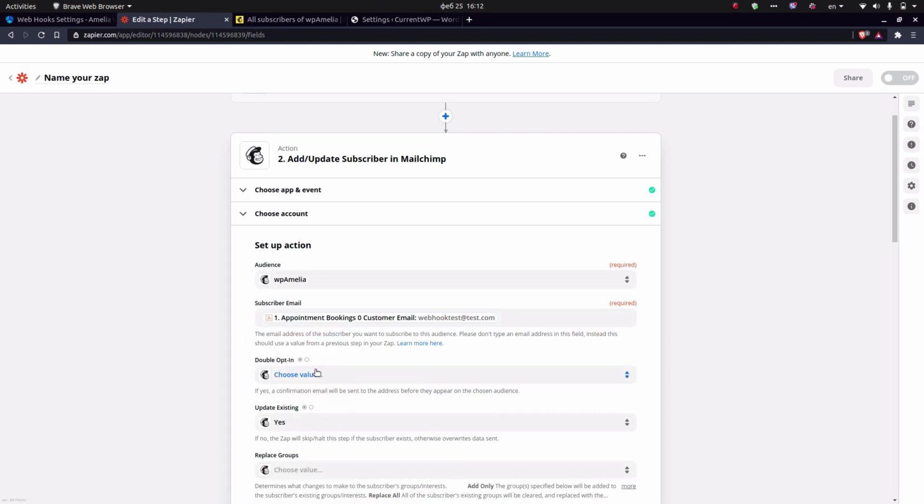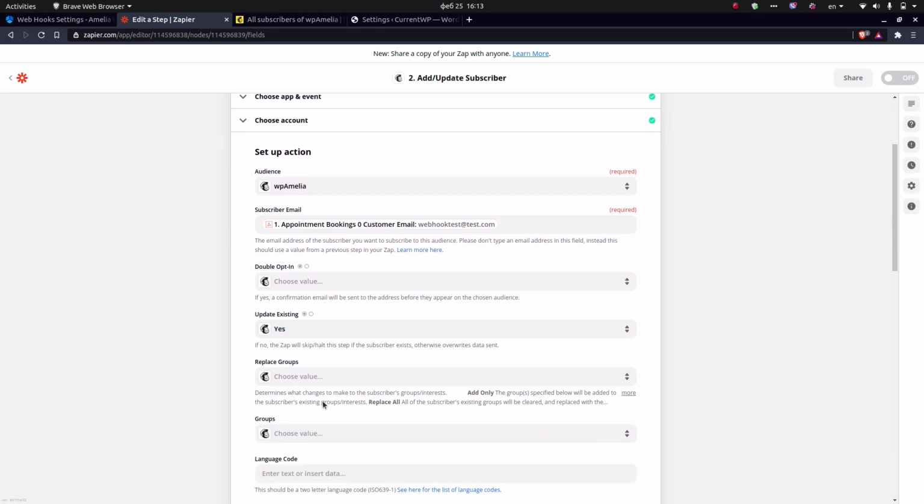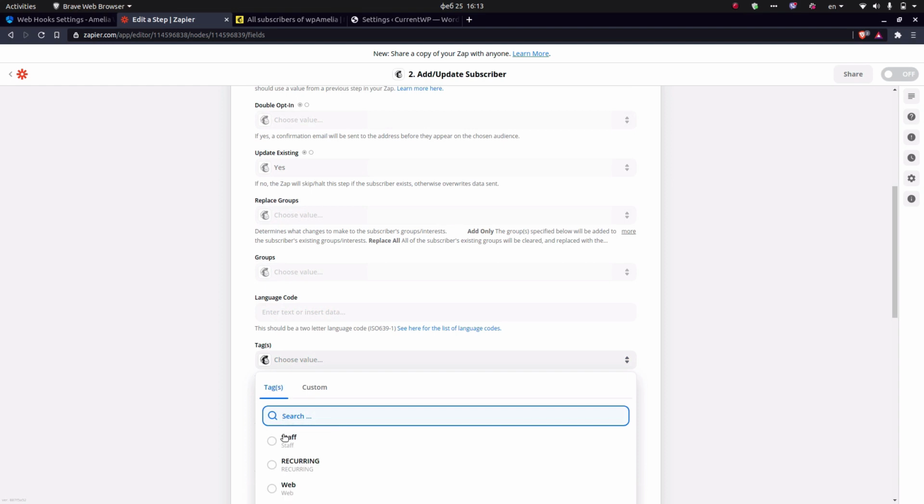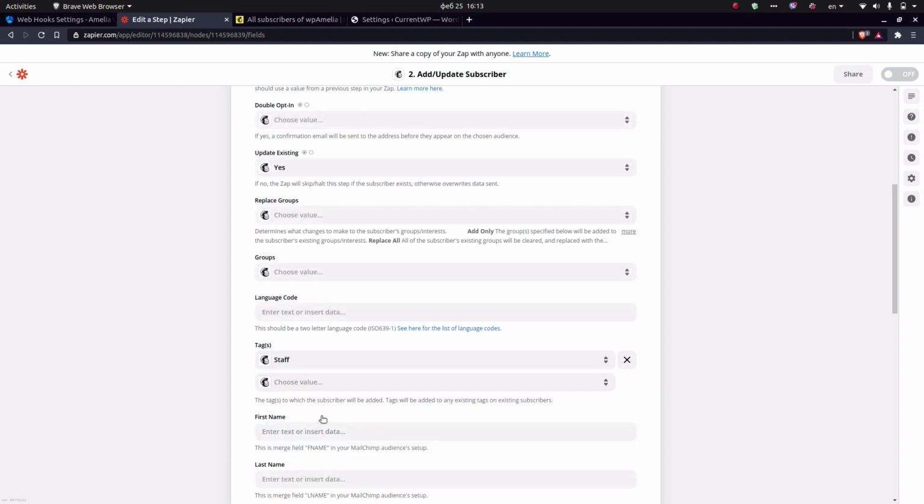Double opt-in is not something that we will choose. This is something like a two-factor authorization. If you want your customers to verify they want to be added as a subscriber, you can enable this so they can receive an email confirmation before they're added or updated as subscribers. We'll allow updating of the existing user, so in case any new data is added, it is automatically changed in Mailchimp. We'll skip groups and language, but we can choose the tag that I predefined in Mailchimp account.